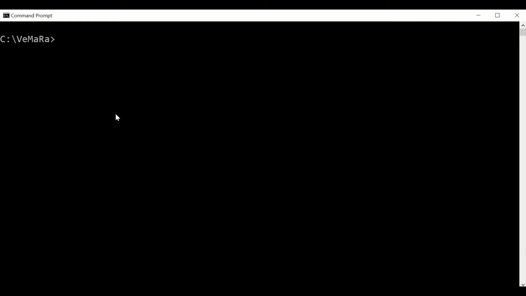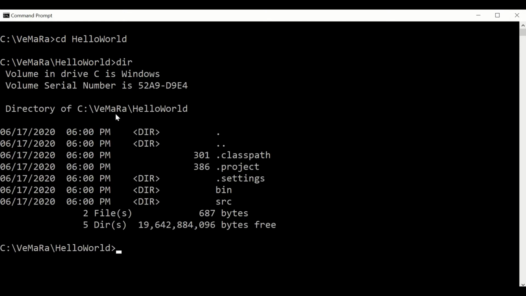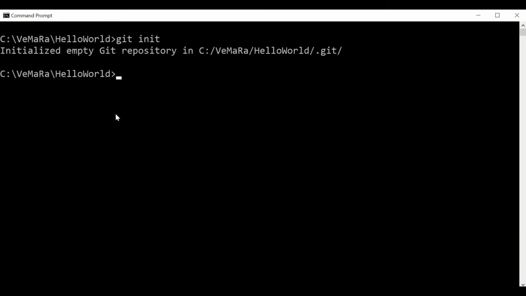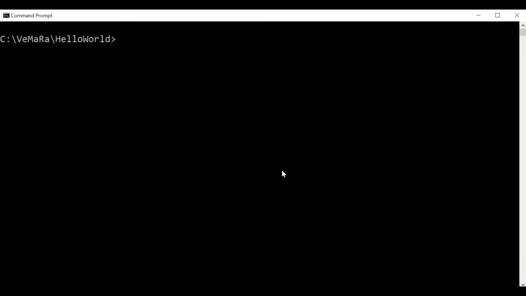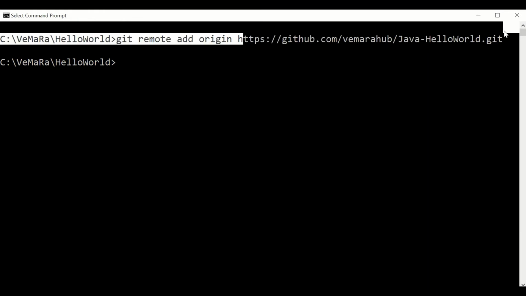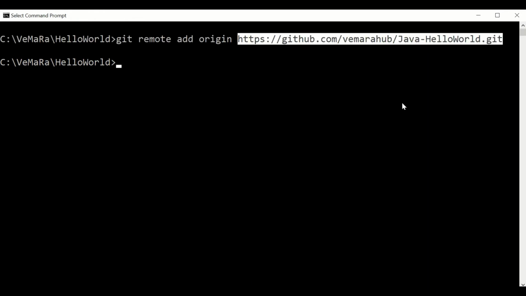So once you have created the account and created the repository, open command prompt and move to the folder where your project exists. So this is my project folder. Now on that folder run git init. So what it will do is it will create a local empty repository on this path. Now run git remote add origin, the repository address which you have created in GitHub. So this will tell Git that this is the repository where you want your code to be checked in.